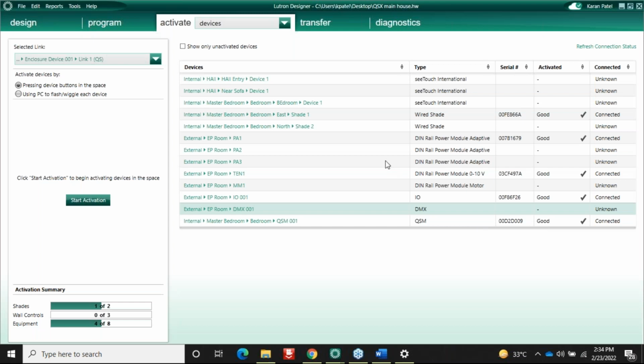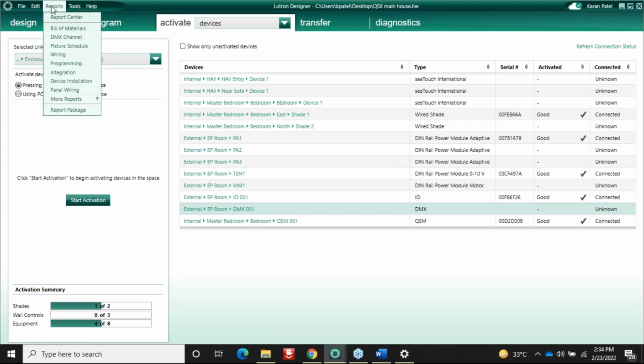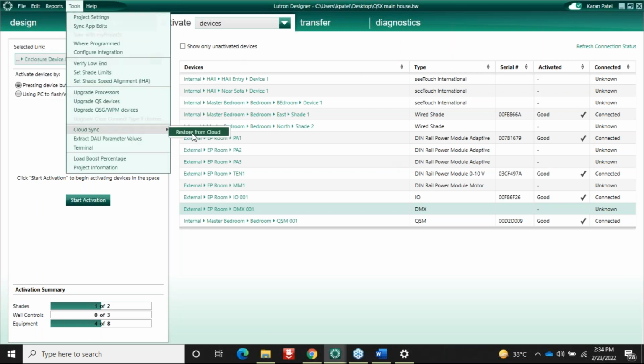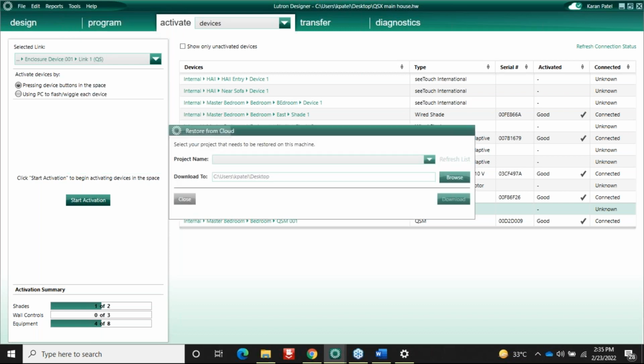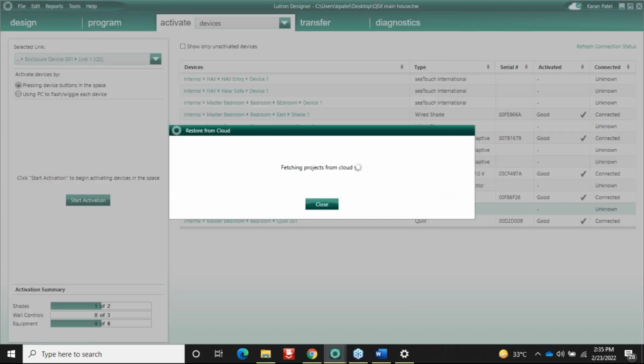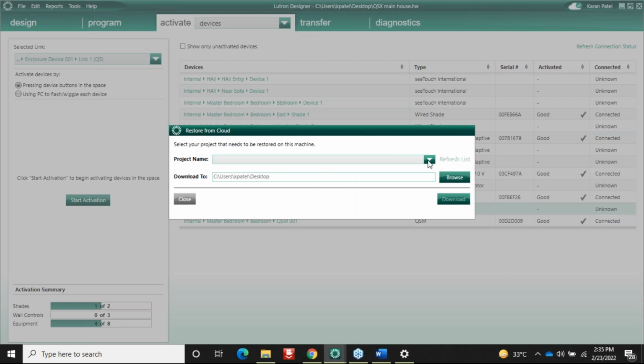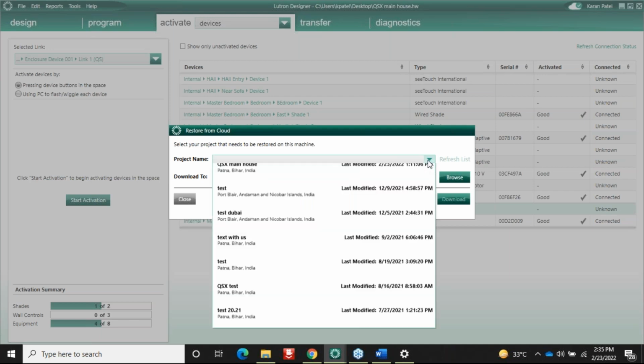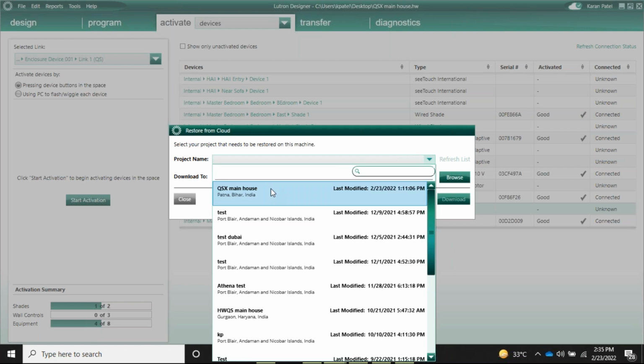So you can go to tools, and here cloud sync, and restore from the cloud. The moment the client has given you the database, the client has given you the access, you can click on restore from cloud, and the first database you will see on the list is his database.